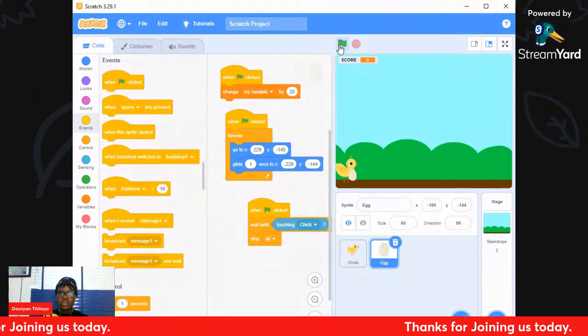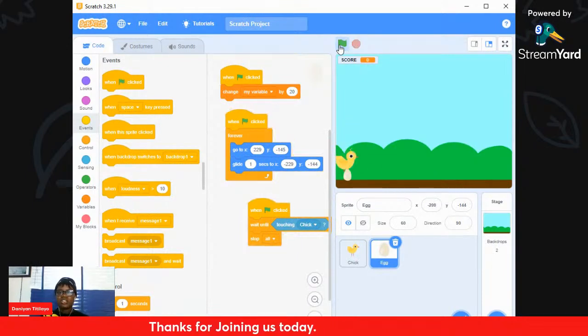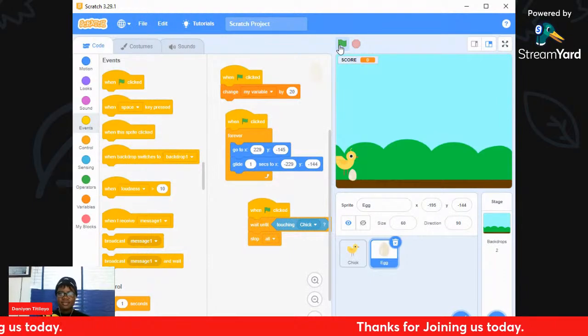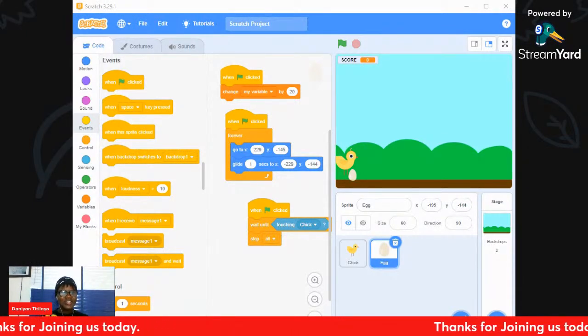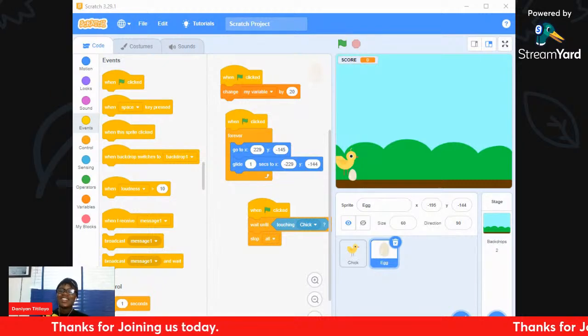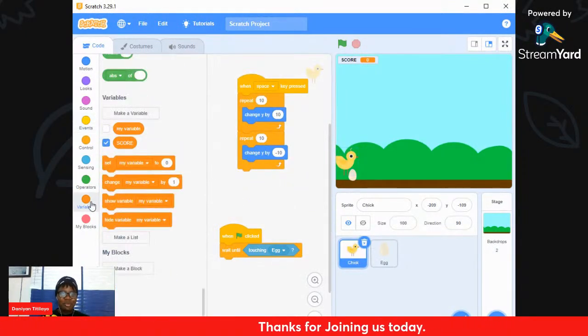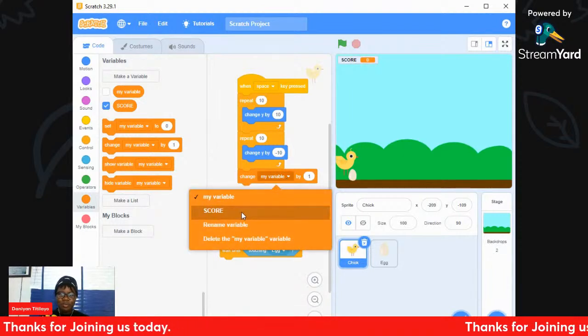Yes, let's check it. So I'm going to go over it. It's not changing. Who knows the reason why it's not changing? Yes, that's because you need to click on the chick and then add the variable for it, meaning change my variable by something. Change my variable, which is the score.